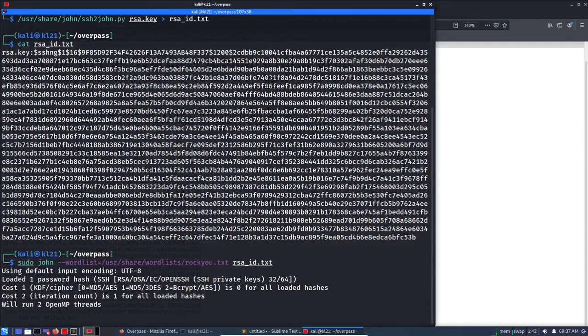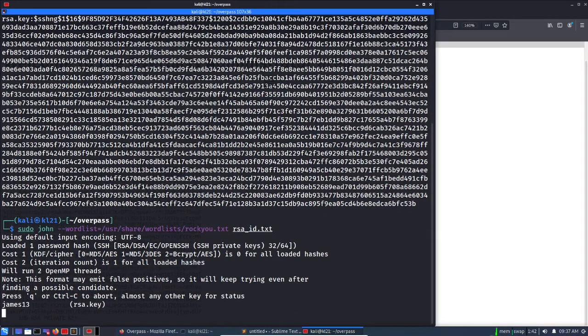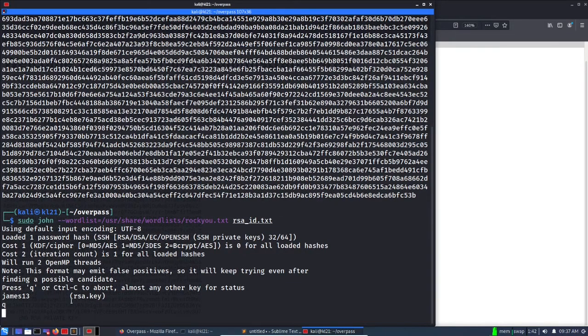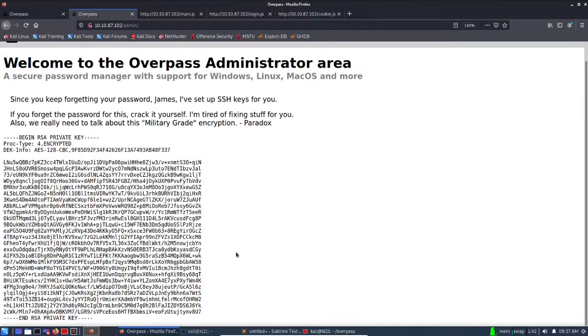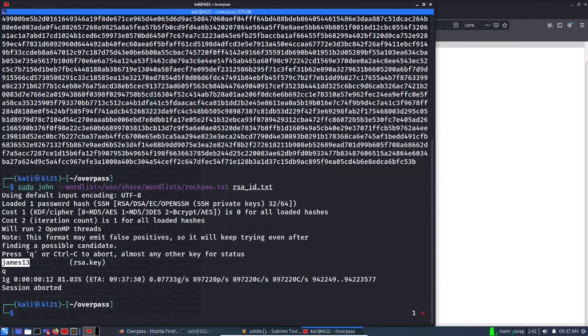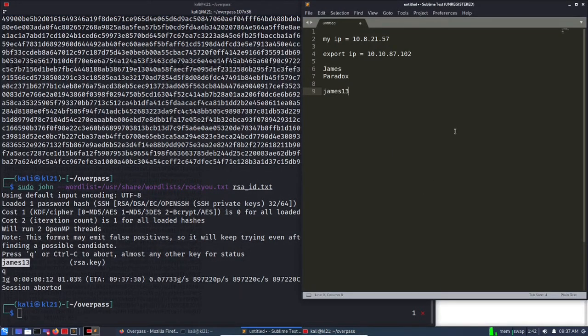Okay, so it is running. Oh, it has not taken any time. It has shown us james13. Press Q to quit. Since we got the password, I'm quitting this session. So we got the passphrase as james13. Let's copy it to our Sublime Text.